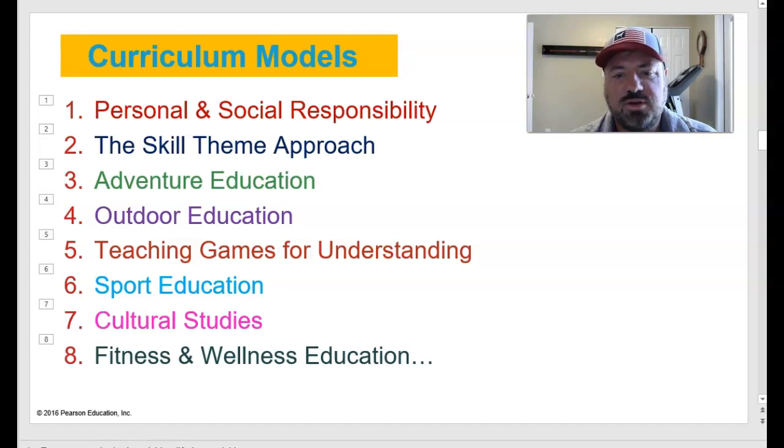And then this is another area where we can teach teamwork, communication skills, social skills, even sportsmanship through the personal and social responsibility model. Number 2, the skill theme approach. Just like it sounds, you're going to teach the skills first and then go into the activity. This is a common way to teach. We want to learn to walk before we run, before we leap, before we hop, before we jump.